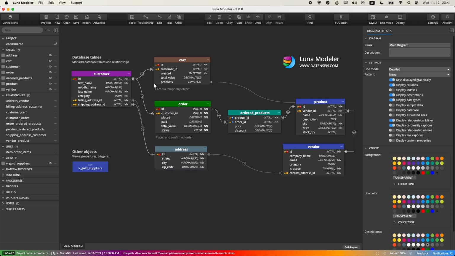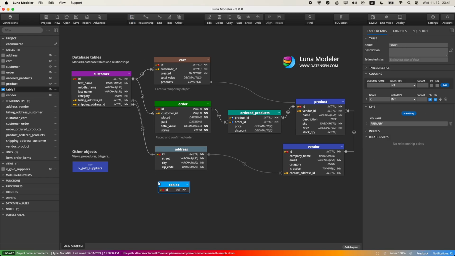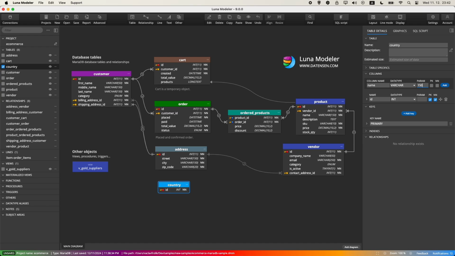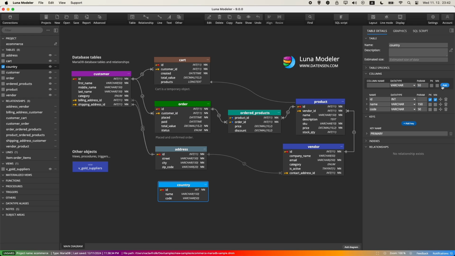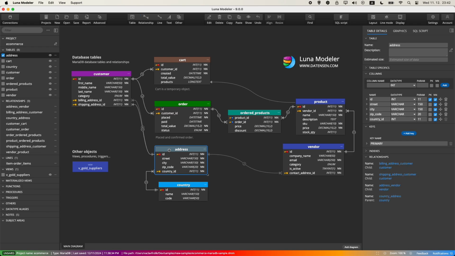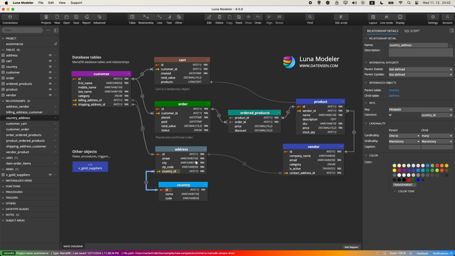and also add a new table to the diagram. In the right pane, enter the table name and add the name and code columns. The next step is to add a relationship between the country and address tables. In the relationship properties, we set the options for referential integrity.